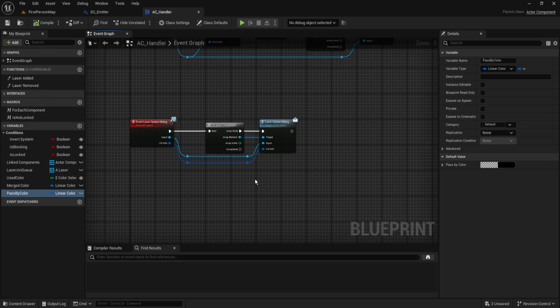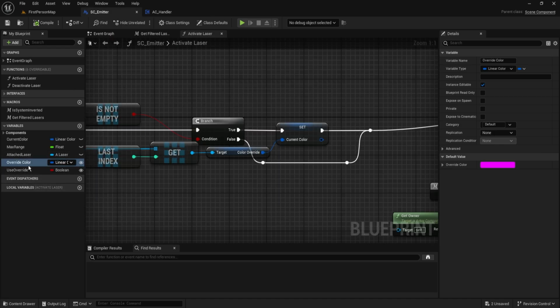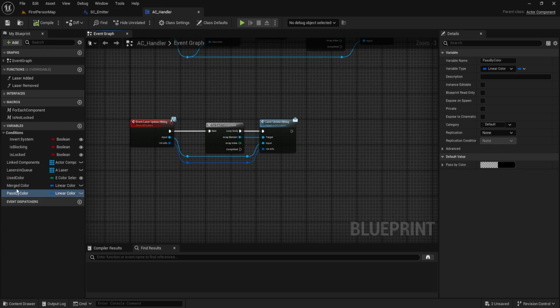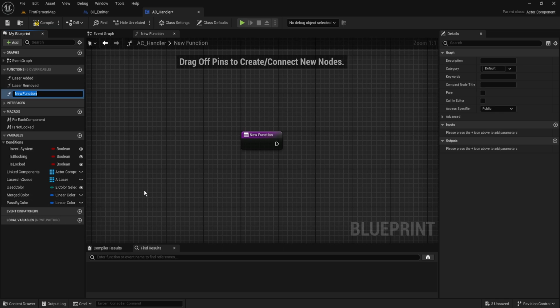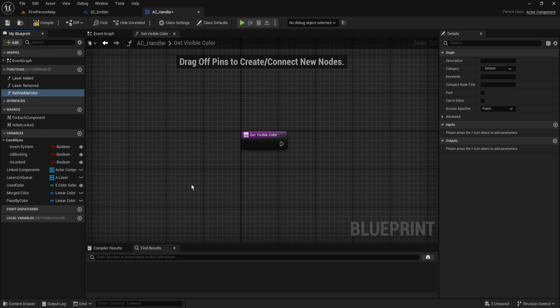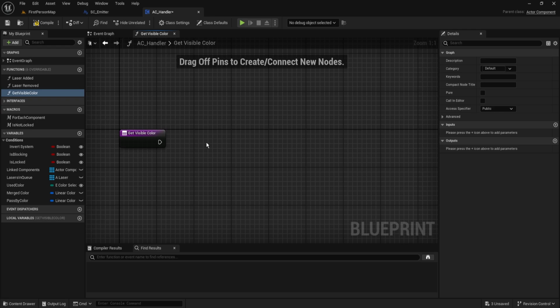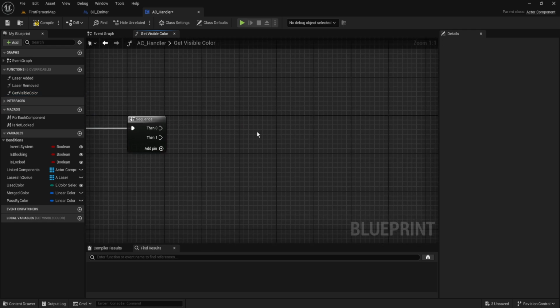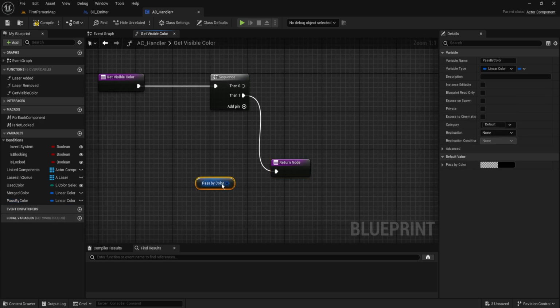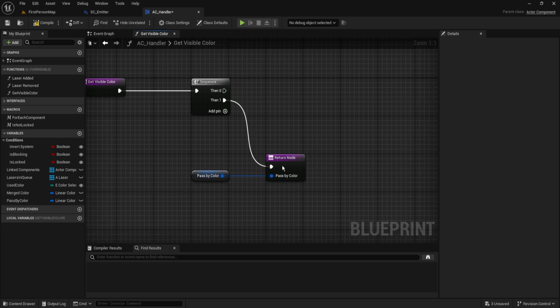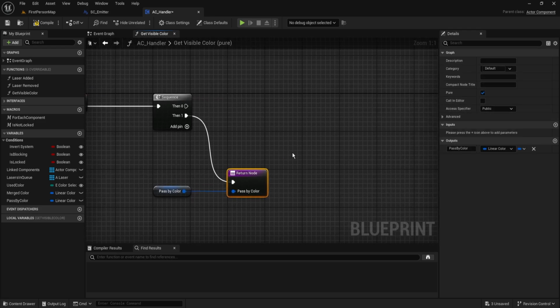To get this to work, most of it isn't actually going to happen within here, because what we want to do is based on our override here, we want to choose between our override color and this color right here. So that will be done in the emitter. So we're just going to start by simply making a get function for this pass by color. So we'll call this get visible color. And what we're going to do is put a sequence here, and on the return of the sequence, we're going to return color. So we're going to get our pass by color, plug it in here, and this will be the return value. Now we want to make sure this is pure, that way it's easier to handle.